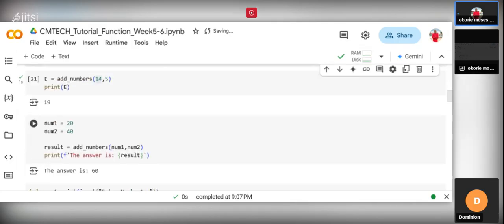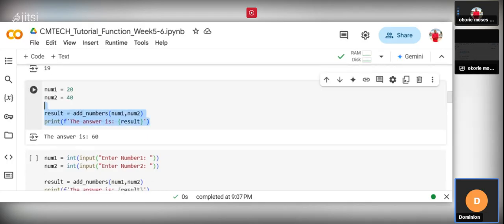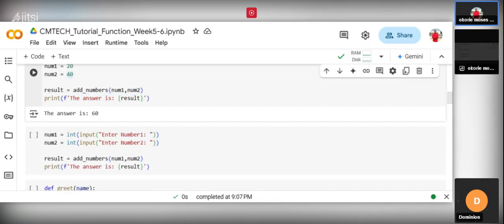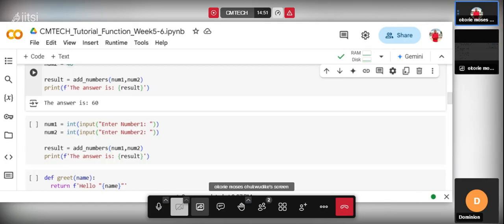Still the same way, we can also modify it to look more mature. It's still the same code.